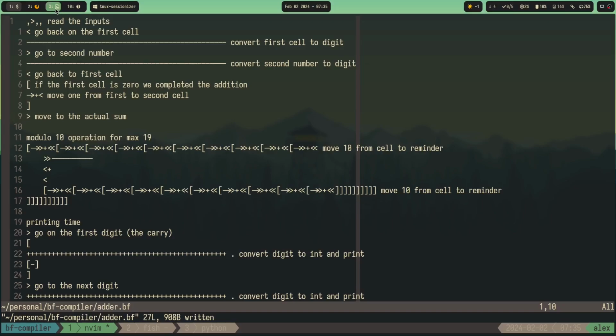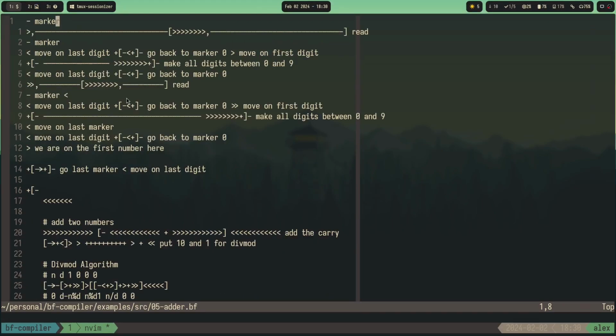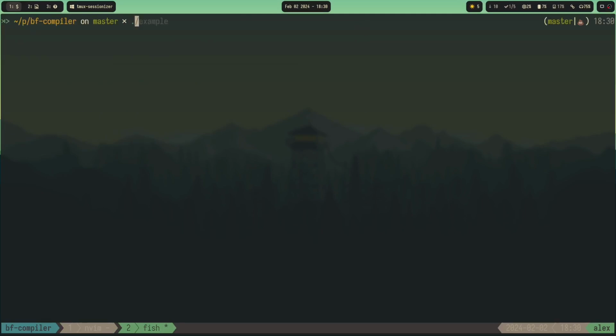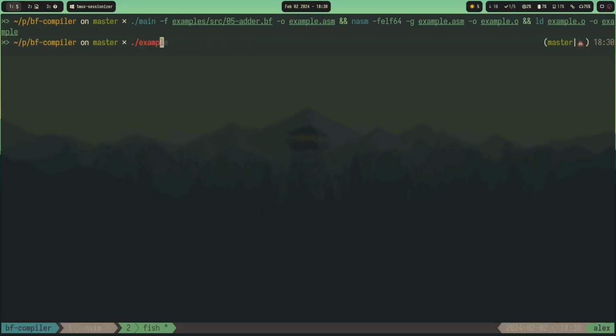Okay, so that attempt was actually a fail, but I managed to at some point implement the algorithm correctly. So now if we run our main on the adder, and run the example, if we say 1, 2, 3 and another number, we get the result. Yeah, it will have a leading 0 and both numbers need to be the same length, but I mean it works.